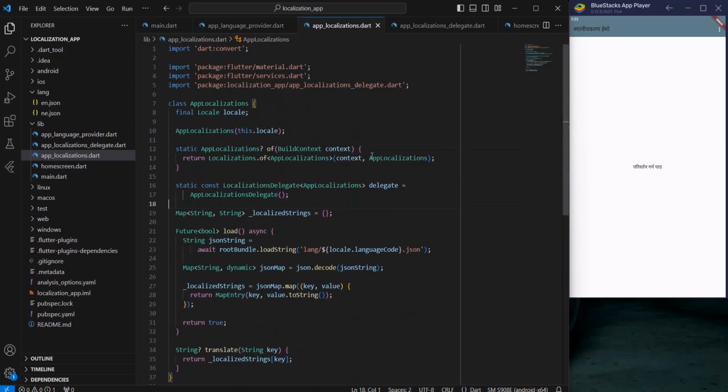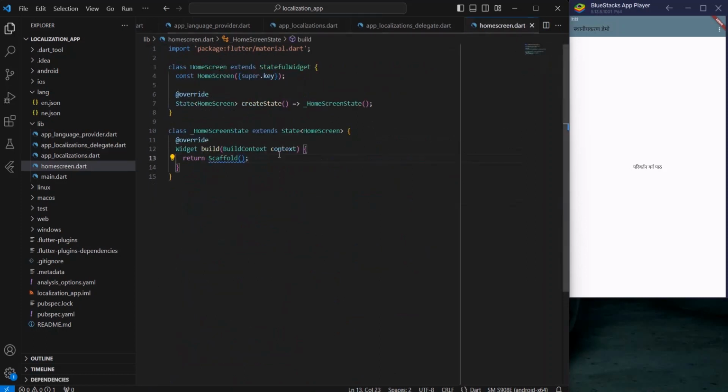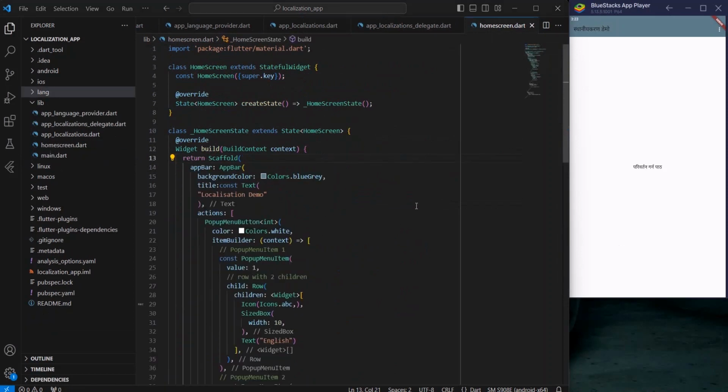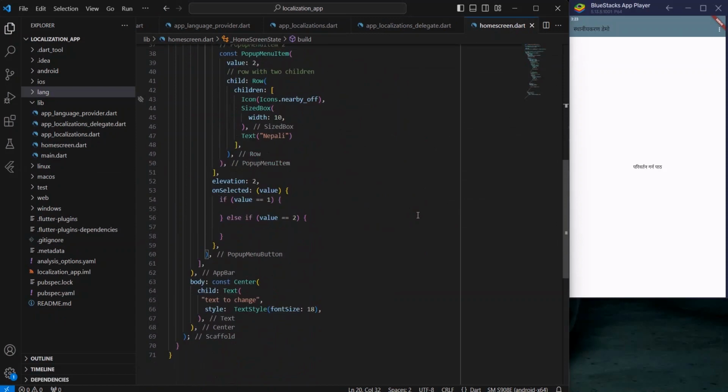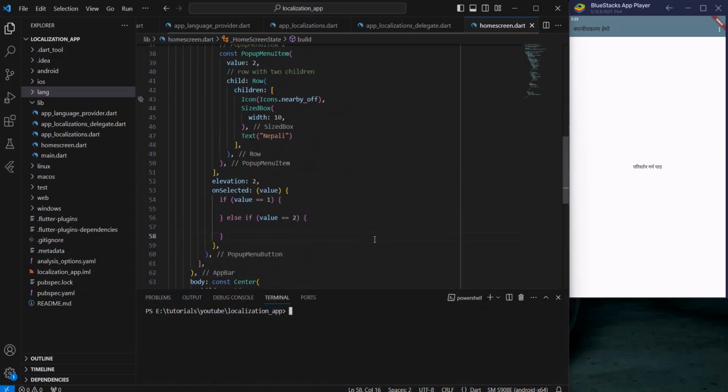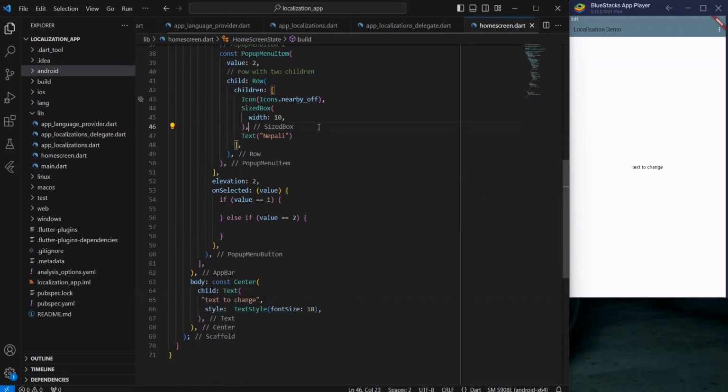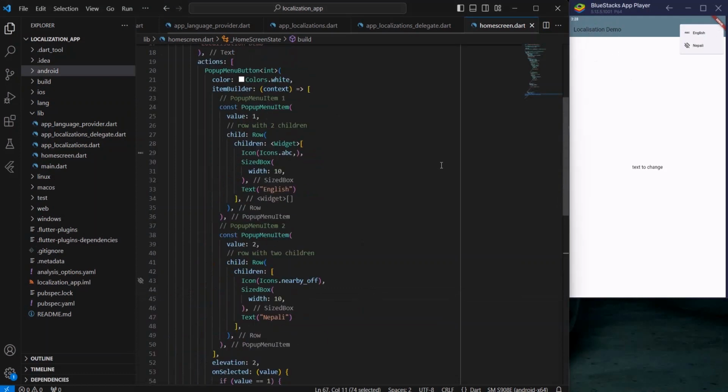Right, now after all this, I'm gonna go back to the home screen where we're gonna design this screen. So here I have paused the video and completed my home screen, and you can complete it first. So now I'm gonna run it first and check whether it is working or not. Now okay, you can see the application is running. We have the pop-up menu button with the app title, localization demo, and the text to change.